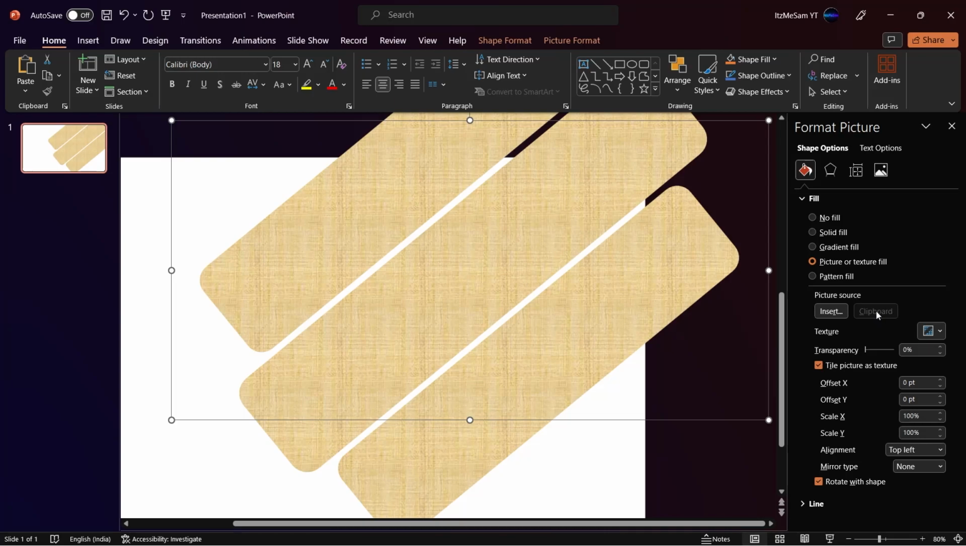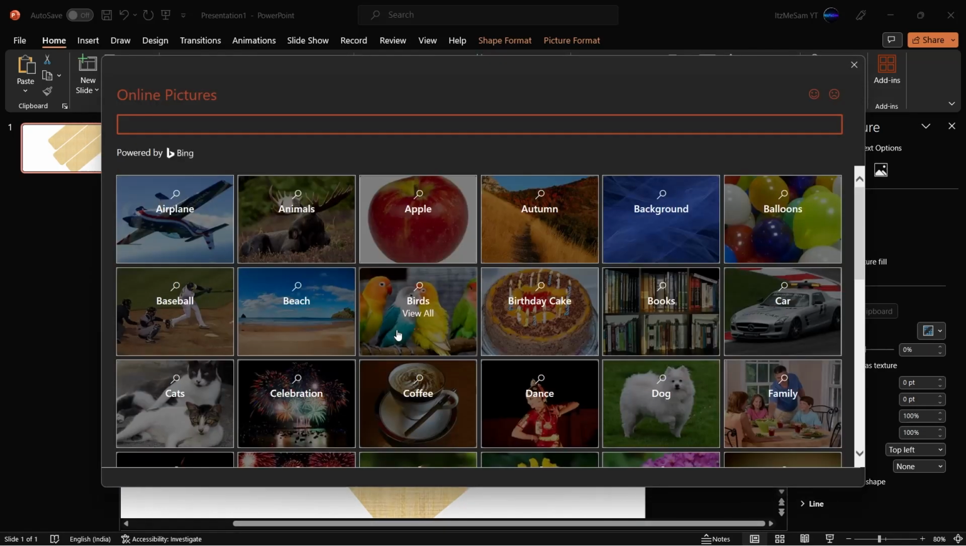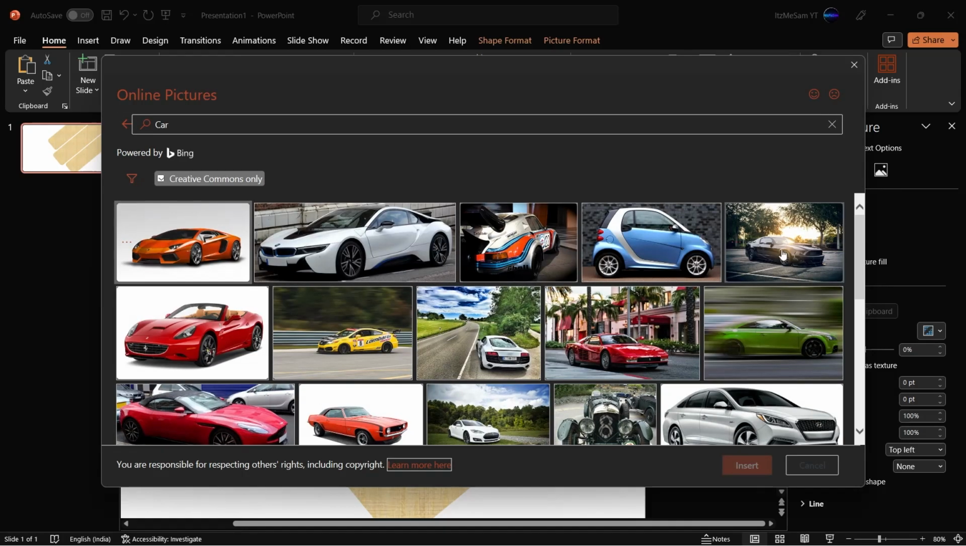You can just click on the clipboard and it will insert the picture you've copied, or you can click on insert and you can import a picture from a file on your computer, stock images, online pictures, or icons. So I'll just click on online pictures for now. Let's go with a car. And I like this picture of a Mustang, so I'll insert that.